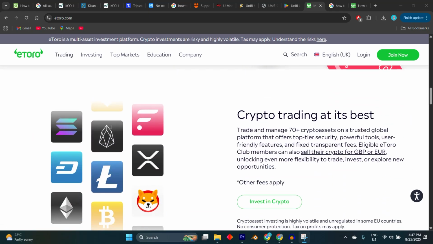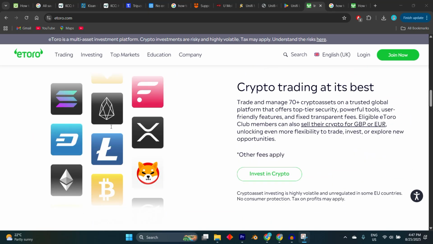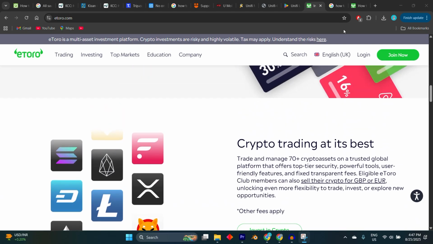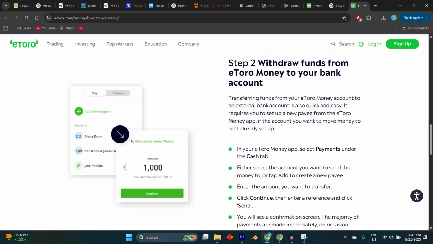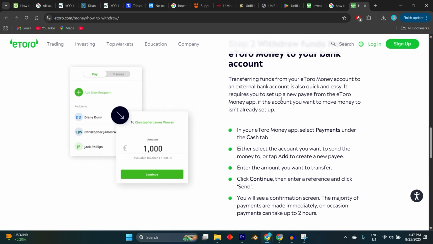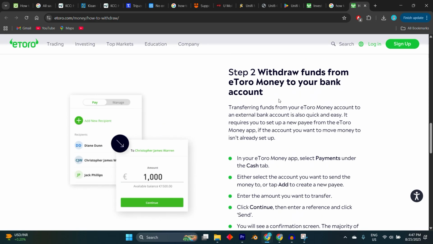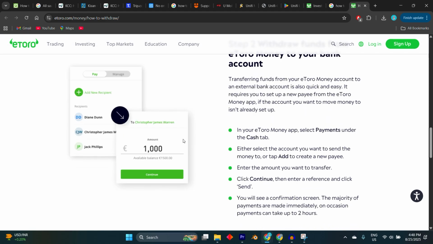Start by logging into your eToro account through the app or website in here and head to the menu or portfolio section. From there, select Withdraw Funds. eToro will show your available balance and you can enter the amount you want to withdraw. The minimum withdrawal is usually 30 USD or the equivalent in your local currency.